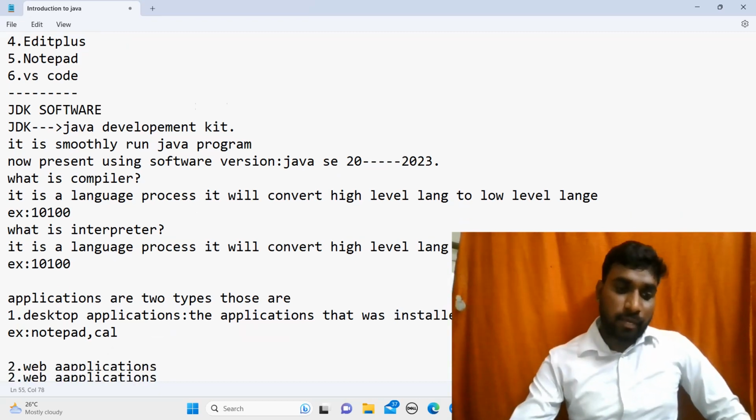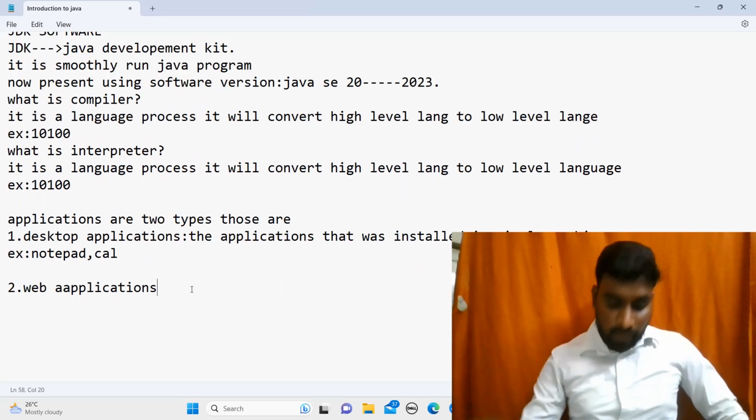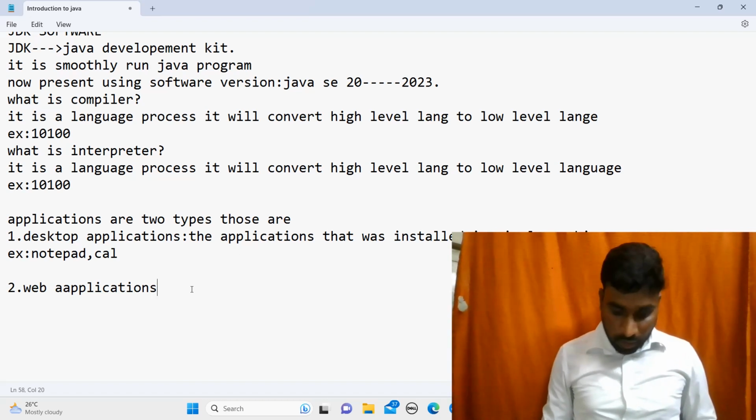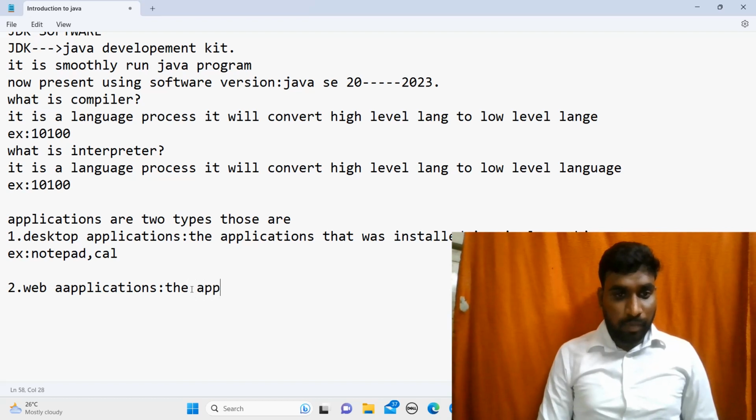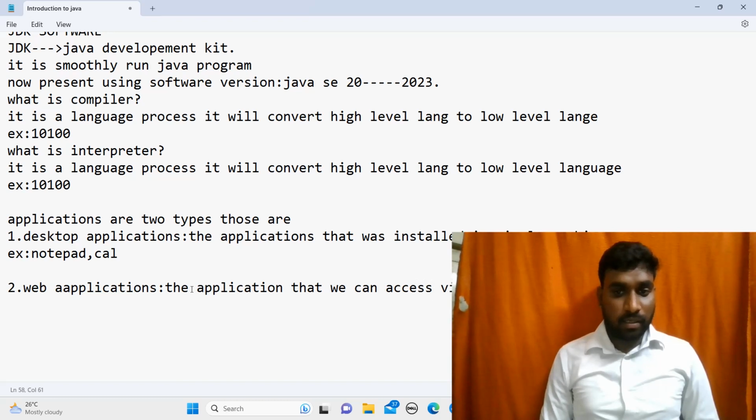Coming to desktop applications, web applications. Here web applications are of two types, friends. So now I want to discuss what is a web application. The application that we can access via browser and internet.